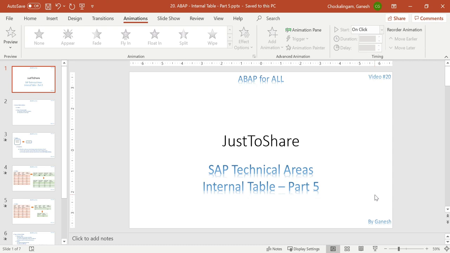In the previous video we saw about read table, what the properties of read table are, and the usage of the continue keyword. At that time I didn't have much time to cover the remaining topics, so that's why I came with another video.